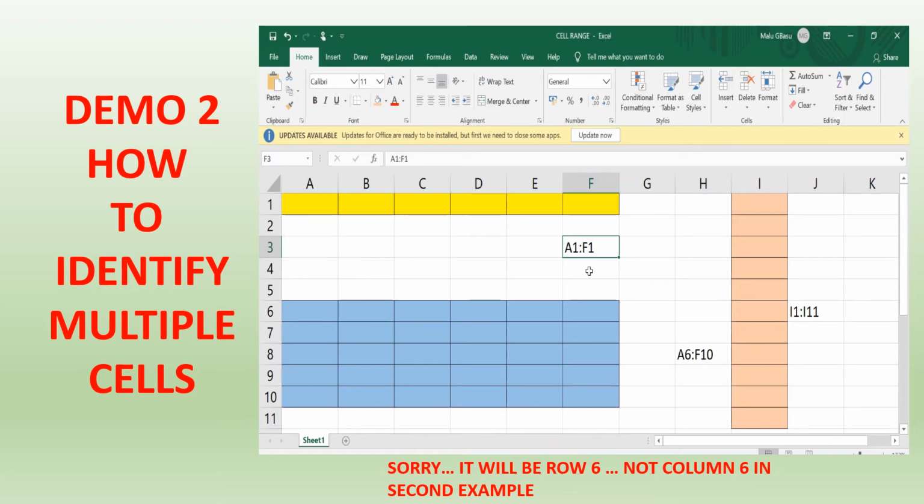So this is the way we refer to these multiple cells. This reference is known as a cell range. When we select more than one cell, that particular term is known as a cell range. Now how will I address the cell range? Like this: A1 colon F1 means column A to column F at row 1.